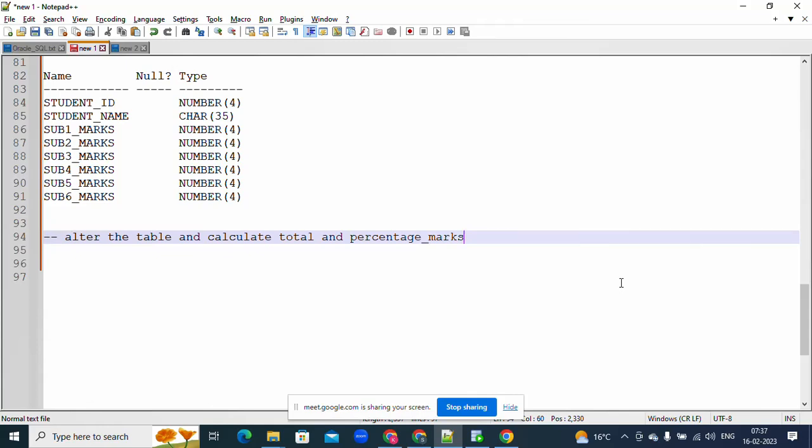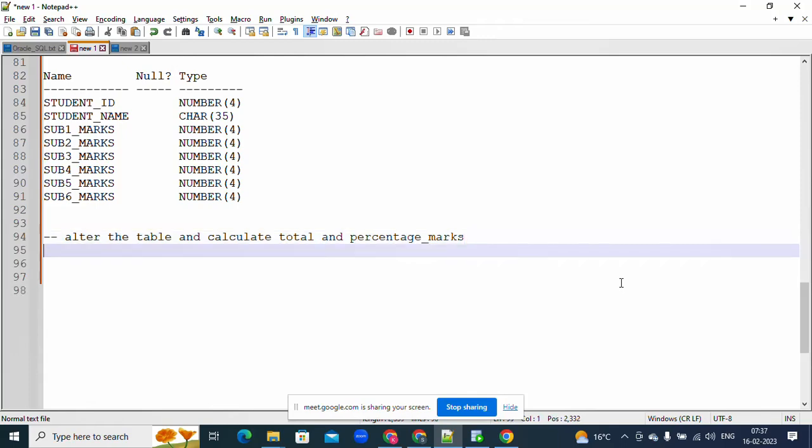See, percentage of marks we can consider as decimal. Decimal, that we will see here.